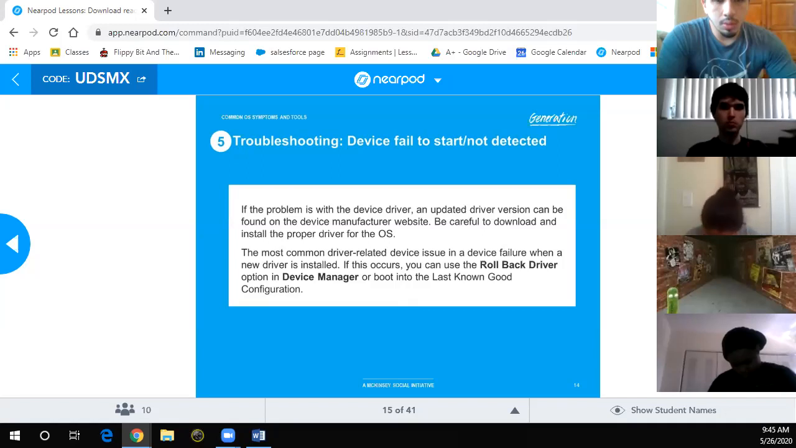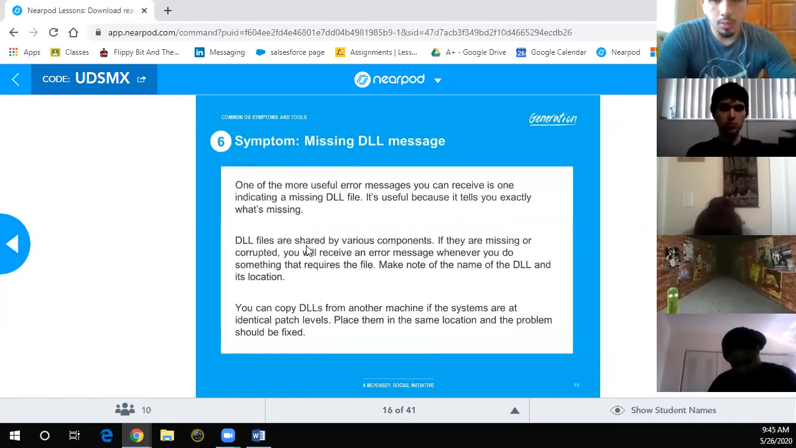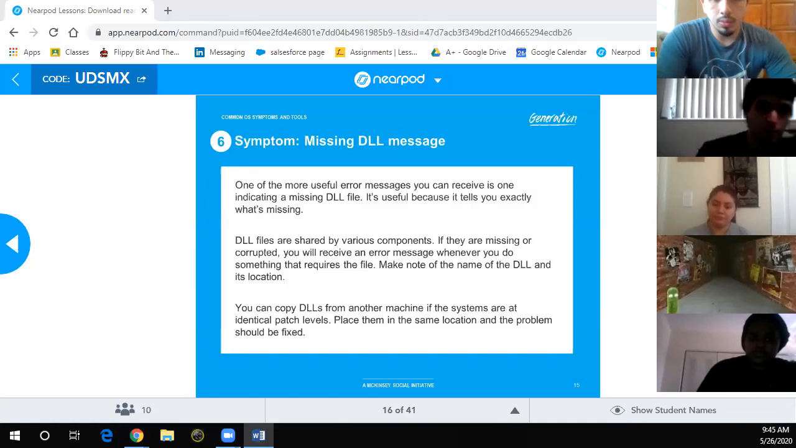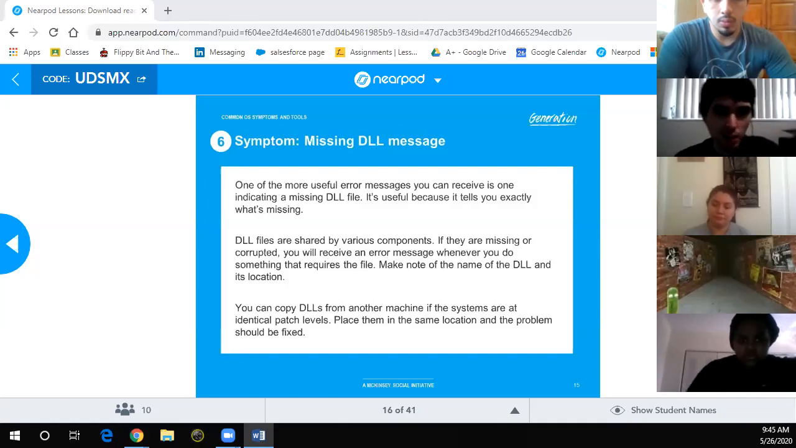Any questions? Doubts? Our friend, Dynamic Link Library files. Missing DLL message. One of the more useful error messages you can receive is one indicating a missing DLL file. It's useful because it tells you exactly what's missing.